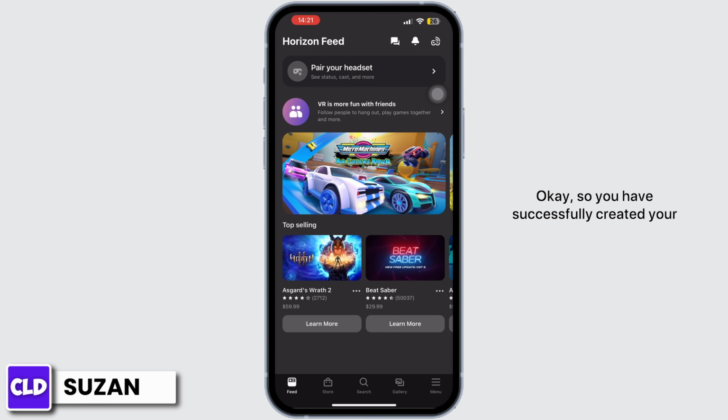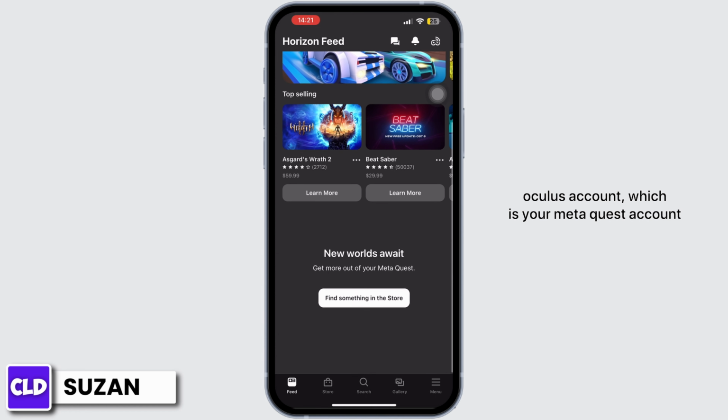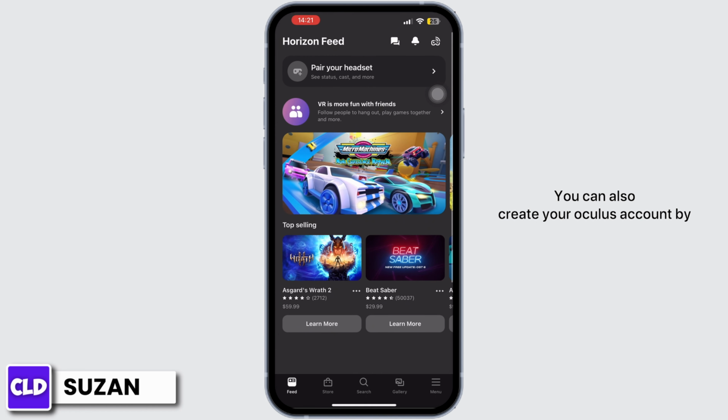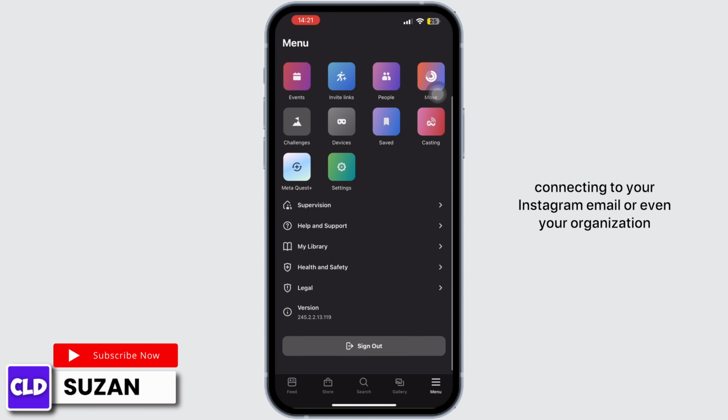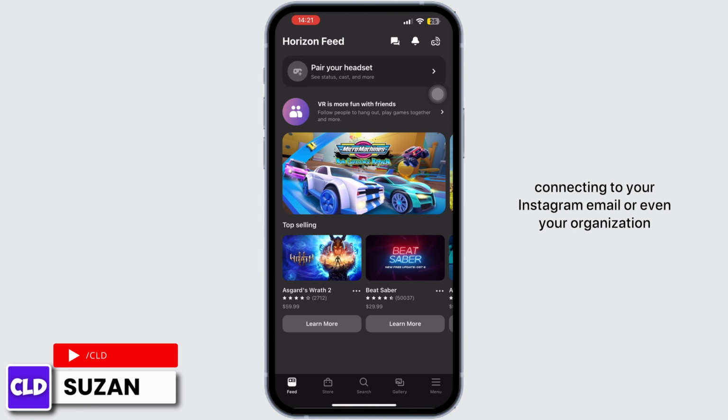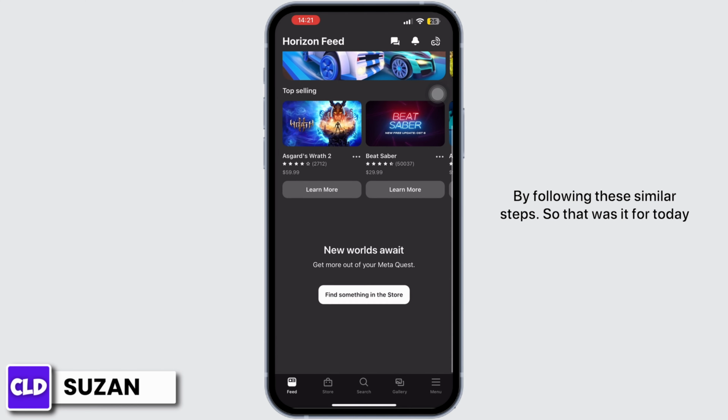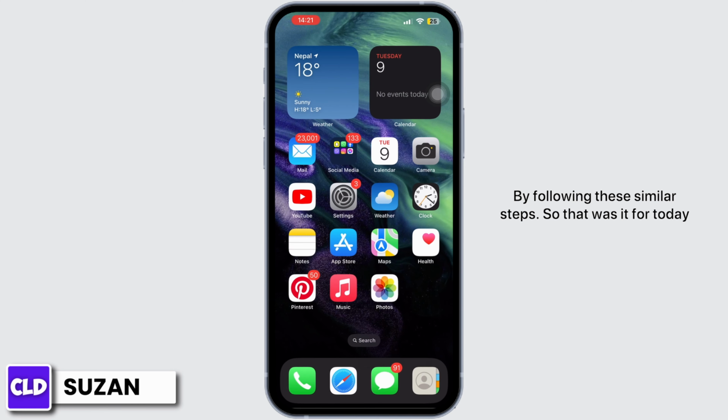Okay, so you have successfully created your Oculus account, which is your MetaQuest account. You can also create your Oculus account by connecting to your Instagram, email, or even your organization by following these similar steps. So that was it for today.